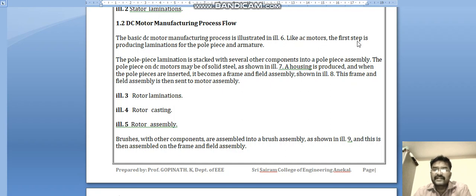Like AC motors, the first step is producing laminations for the pole pieces and armature. Okay, the pole piece laminations are stacked with several other components into a pole piece assembly. The pole piece on DC motors may be solid steel, shown in the figure. Housing is produced, and then when the pole pieces are inserted, it becomes the frame and field assembly. This frame and field assembly is sent to the motor assembly.